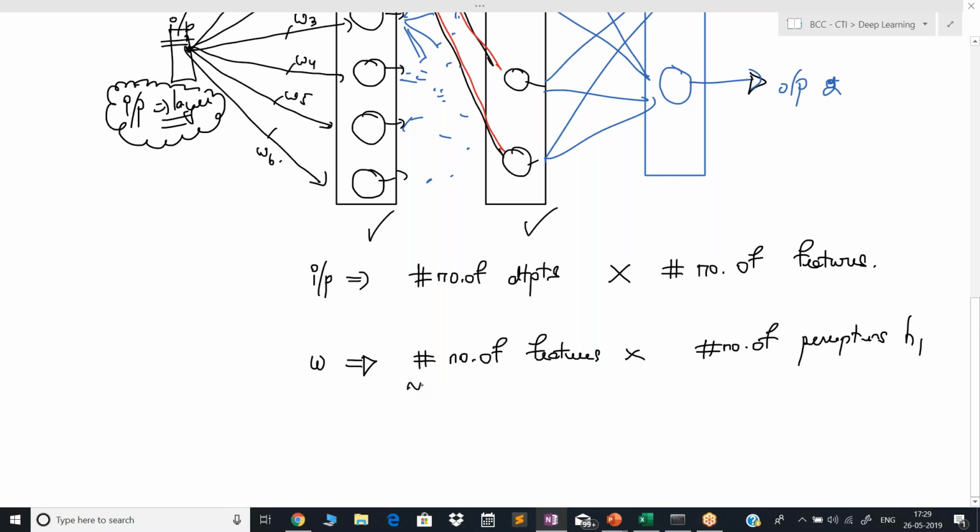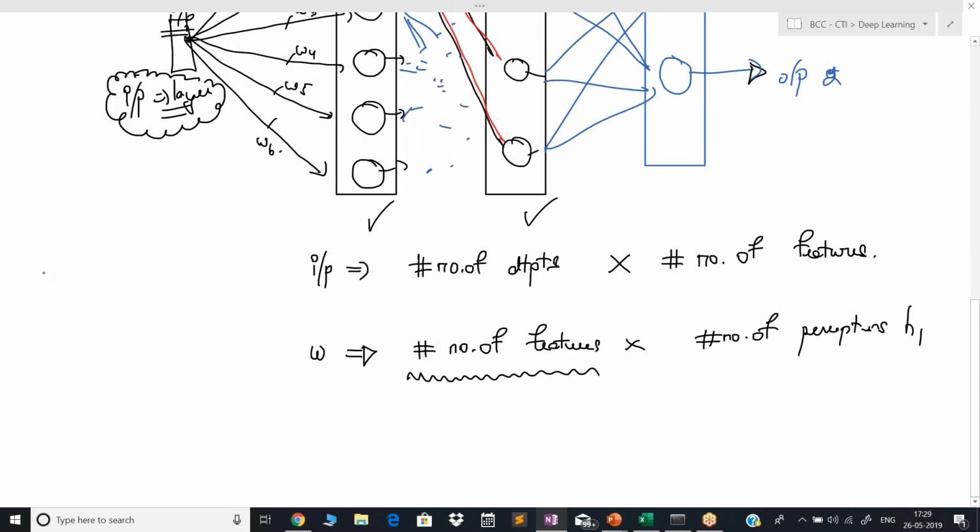Why did I use this dimension saying number of features? Very simple, guys. What is our formula? Our formula is input into weights plus bias, isn't it? The formula is input into weights plus bias. If the input is a matrix, and if the weight is also a matrix, two matrices can be multiplied.